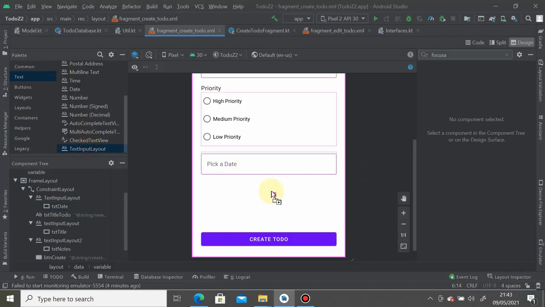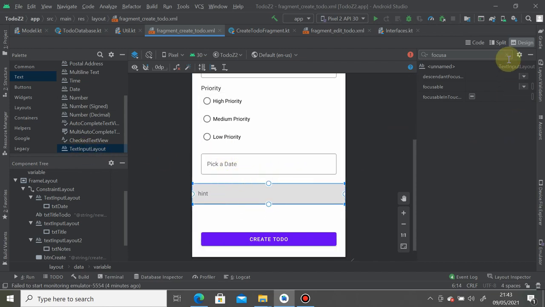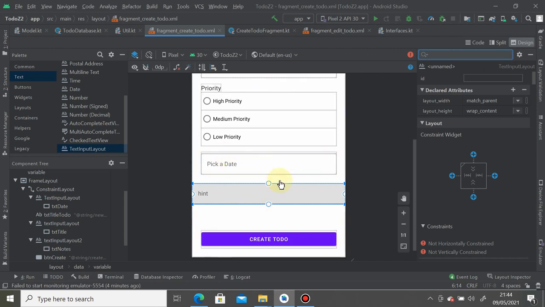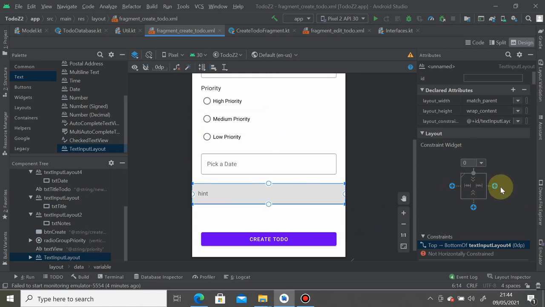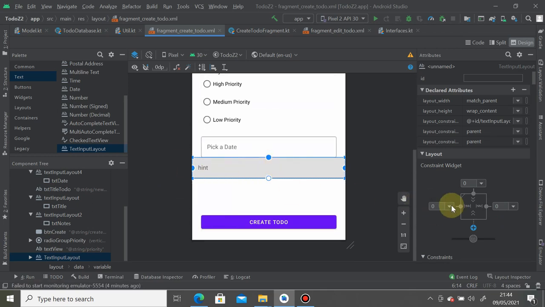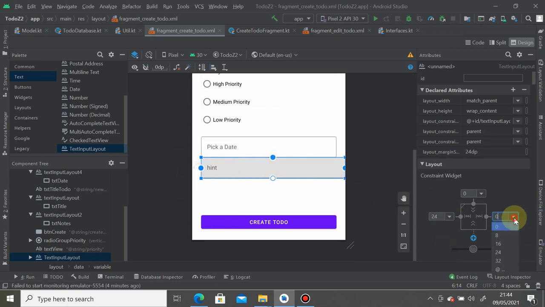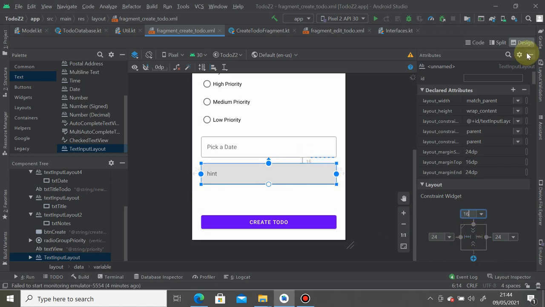Okay, let's drag and drop another text input under the pick date. I don't know why it's not rendered quickly. So just set the constraint left right. This time this edit text is used for the time picker. So the above one is the date picker, the below one is used for the time picker.